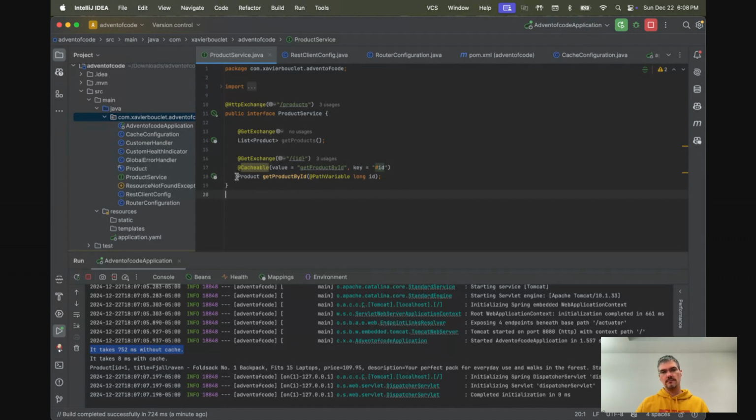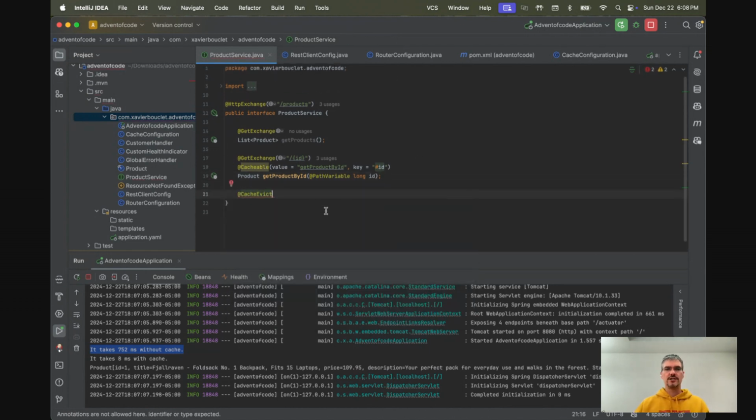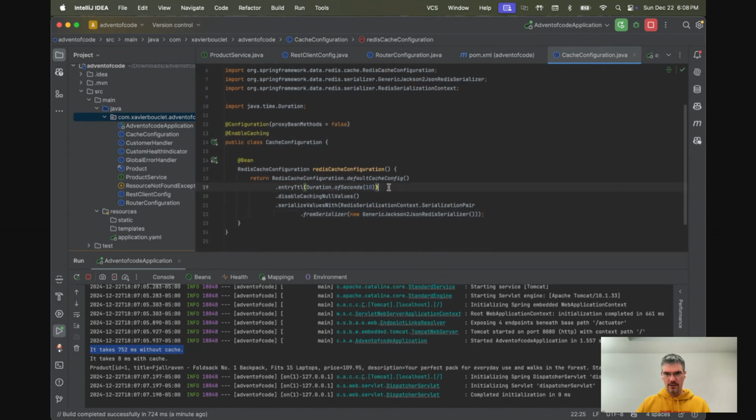So you can do cache eviction with the annotation @CacheEvict. So if we modified our product or deleted it, we could use the annotation @CacheEvict to remove it from the cache. But we use the TTL, so time to live. Let me get it back to that. So we have a TTL around 10 seconds. So the product is in our cache for 10 seconds. It's just for demo purposes.